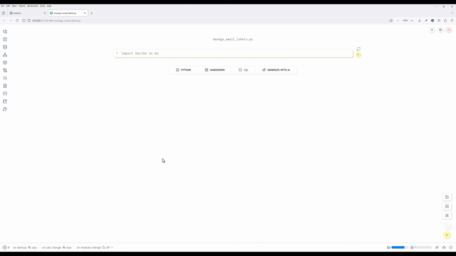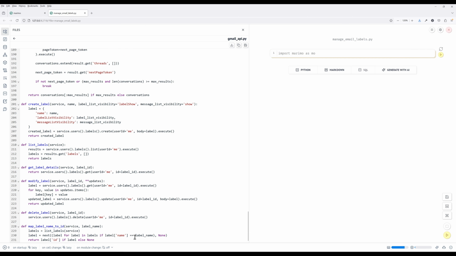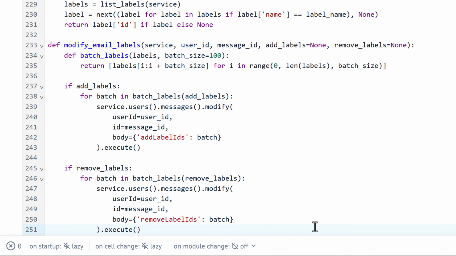From the previous lesson, we learned how to manage Gmail labels. In this lesson, we will learn how to manage email labels. In the Gmail API module, create a function called modify email labels with parameters service, user ID, message ID, add labels, and remove labels. In the function, create an inner function called batch labels to process the labels in batches.